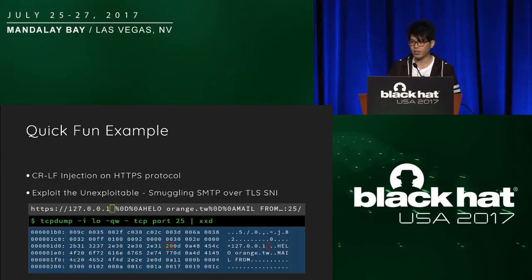Smuggle SMTP over SSL SNI. I think no one mentioned this before. During the SSL, the Client Hello message is the handshake that exchanges the metadata between the server and the client. And there is a SNI extension which specifies the remote hostname in this message. So, what if we can disrupt the hostname? Yes, the yellow square. This space makes it possible to embed malicious payload in the domain name.